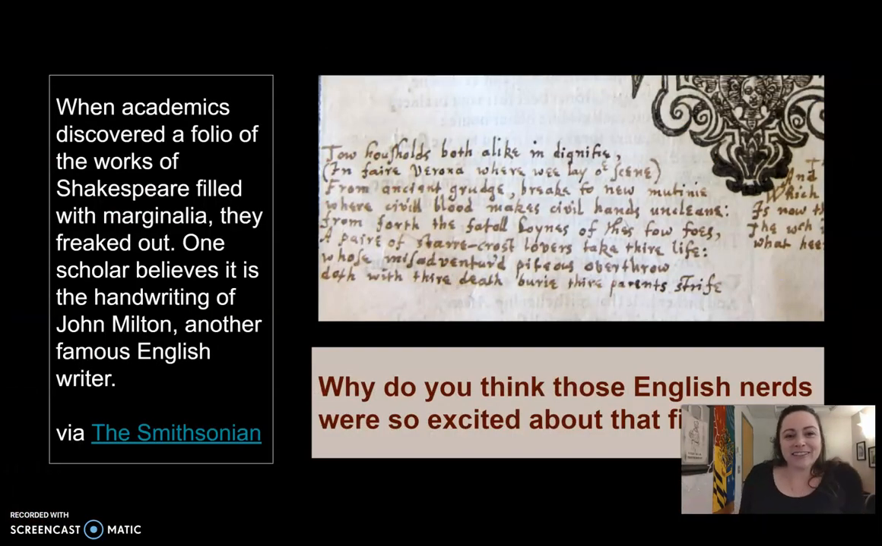So here's another example. When academics discovered a new copy of works of Shakespeare that were filled with marginalia, they got really excited. There was at least one scholar who thought that the handwriting was that of John Milton, another famous English writer. They got really excited about this because they were able to see not only what people at the time made of Shakespeare's works, but we got to see the impressions that Shakespeare made on this particular famous writer. So it's exciting to see this sort of thing.